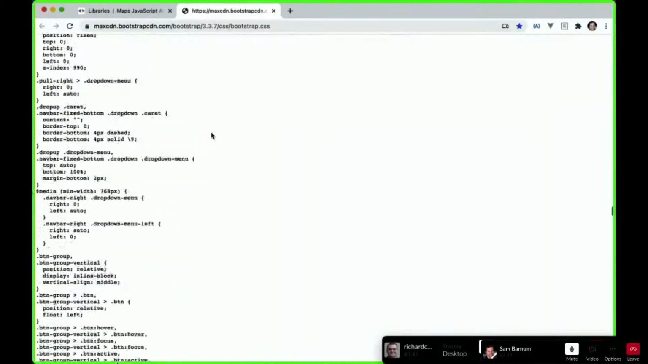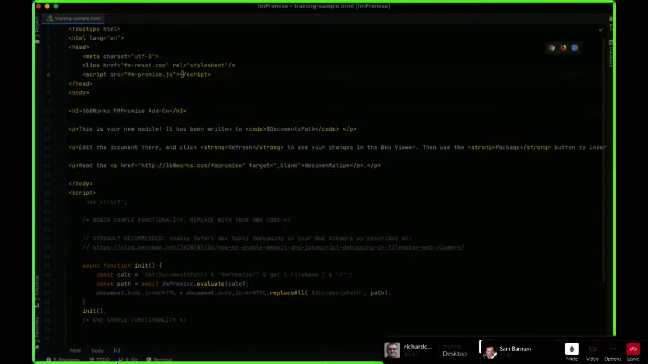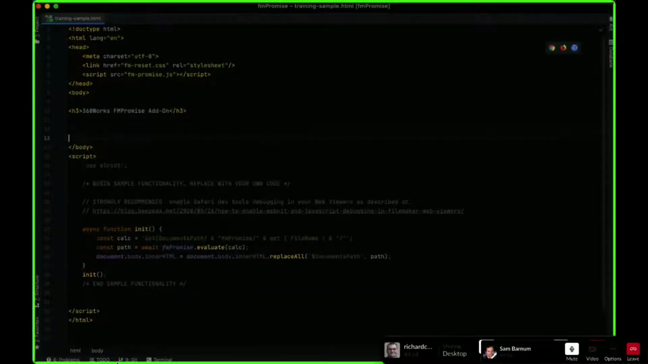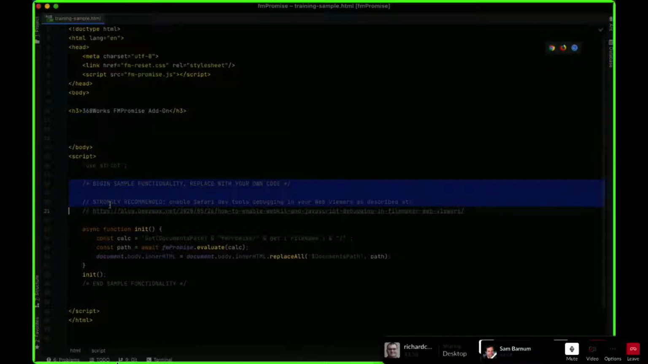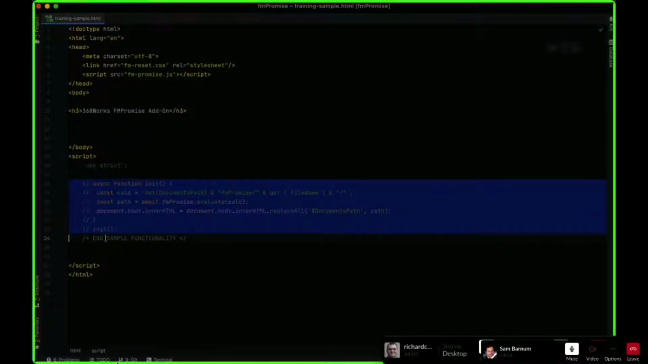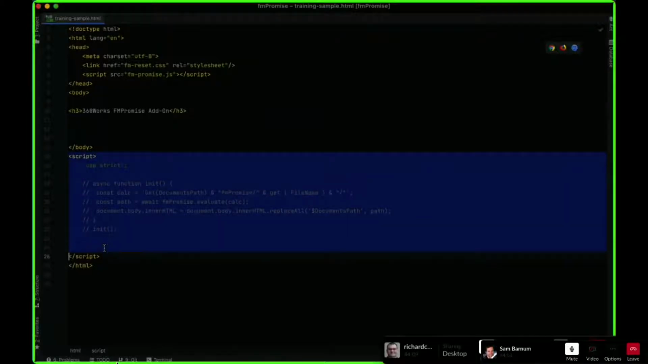This is an old version of Bootstrap, but anyway, it's big. So let's go to our training sample. Let's get rid of just about everything. We don't even really need this JavaScript. I'm going to comment out all the script, JavaScript. We'll just delete it.